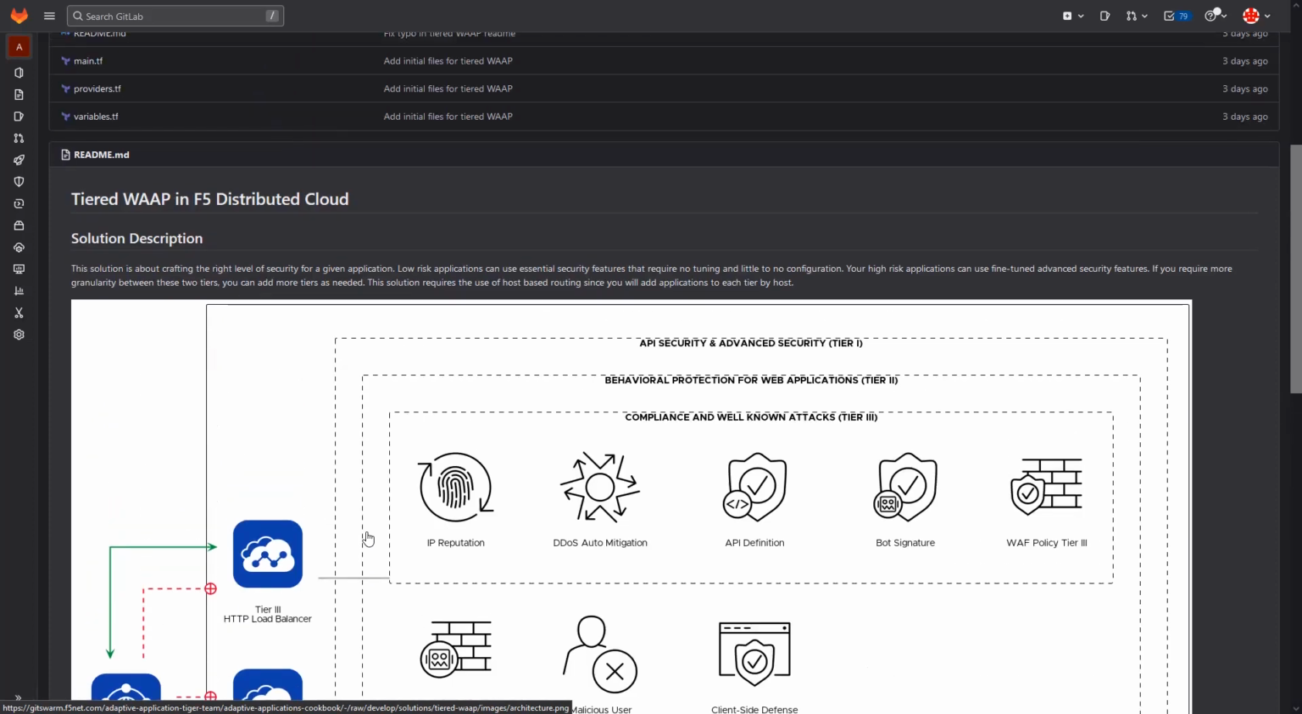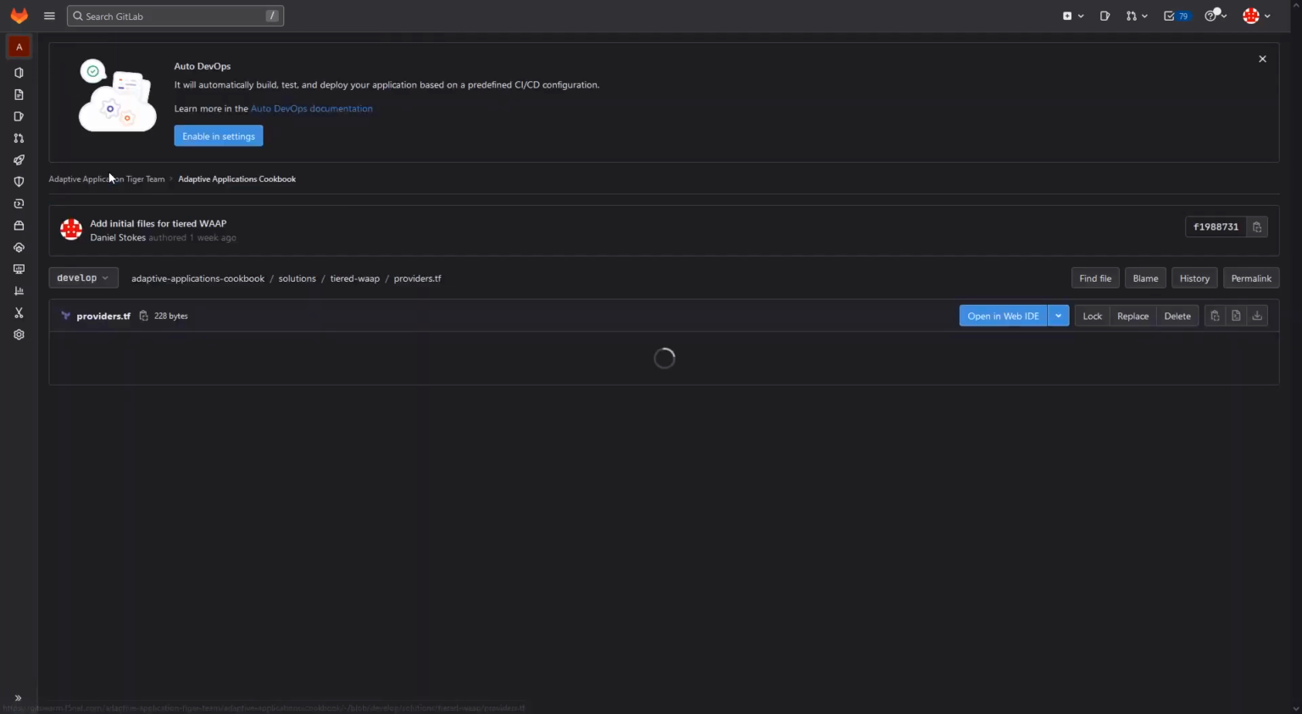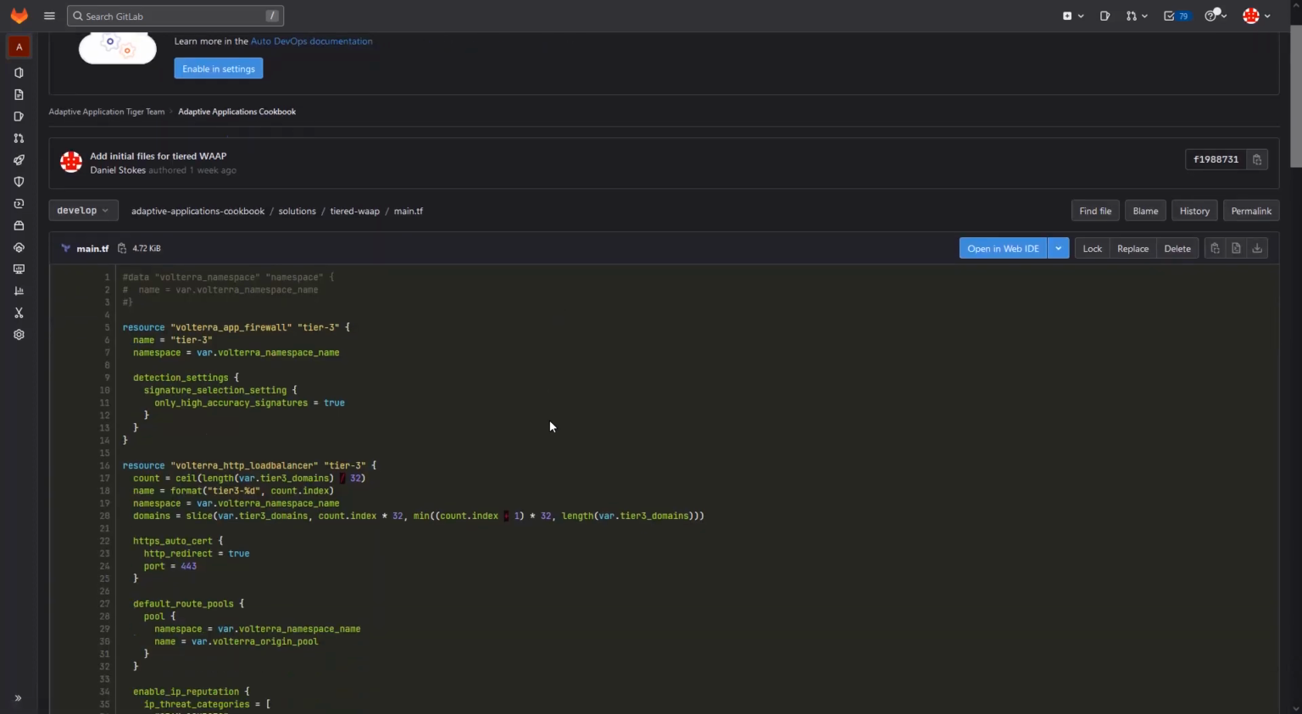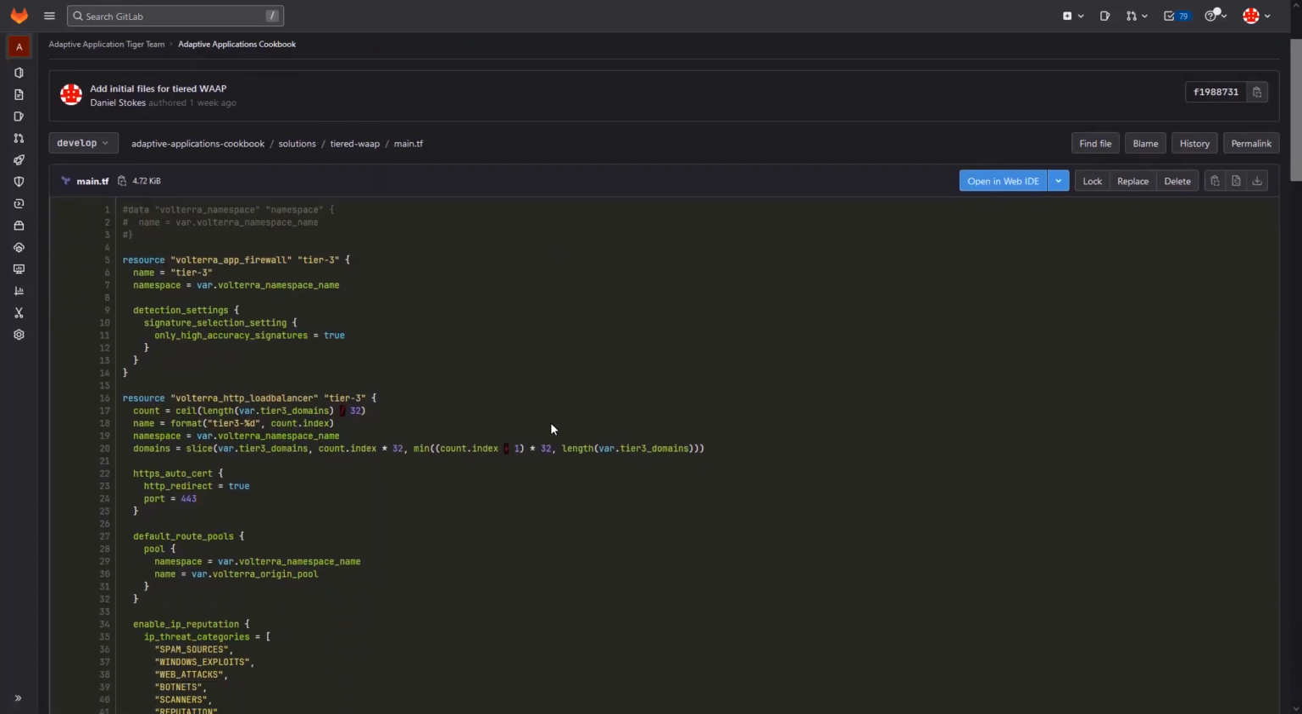Now, let's look at the Terraform files. For this configuration, we only need the Volterra provider in order to configure distributed cloud resources. Since the security settings you will use will strongly depend on your security needs and applications, we'll mostly focus on just one tier. After that, I will give you some tips on how to find the settings appropriate for your needs. Now, what is going on at the top of this load balancer resource?